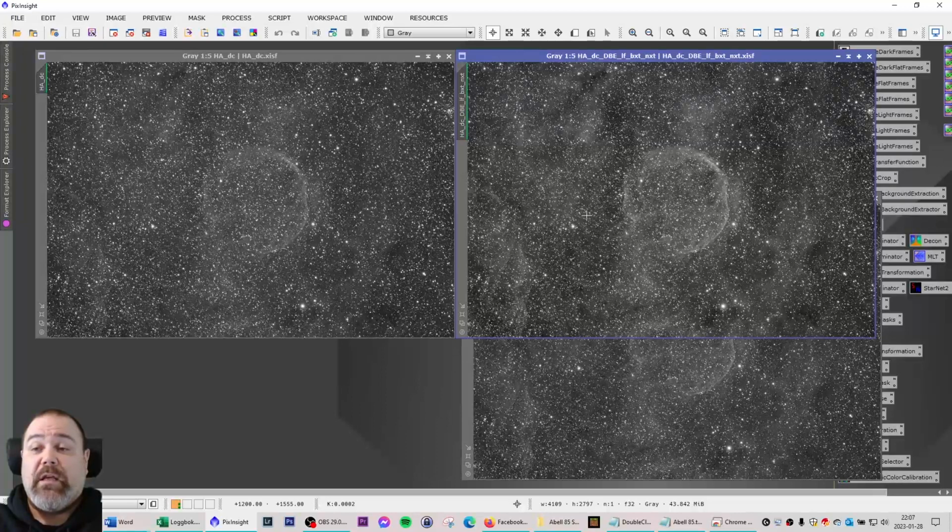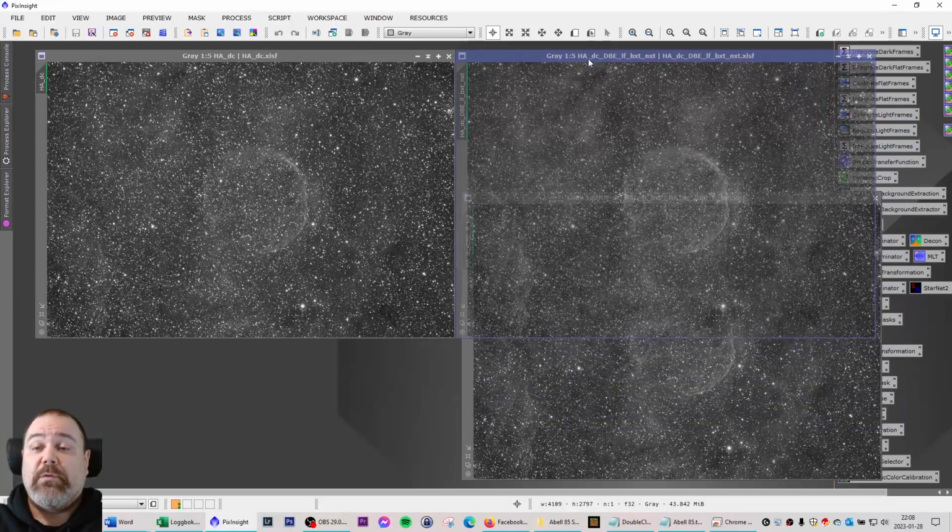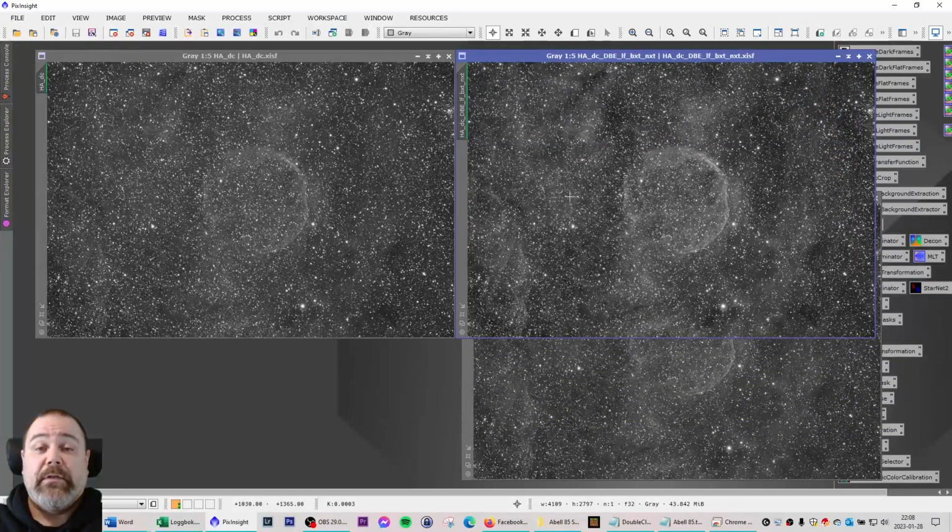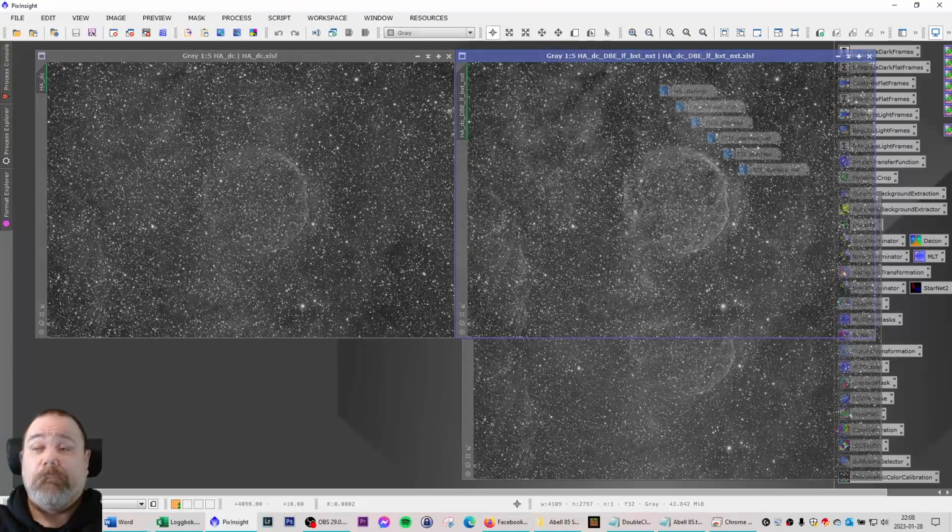I also did NoiseXTerminator, and that resulted in that you can see the object a bit more. And there's also a bit more difference now between what is exactly HA data here and what is the background. And that concluded the first steps in the linear phase, going from what you see on the left here to what you see on the right here.